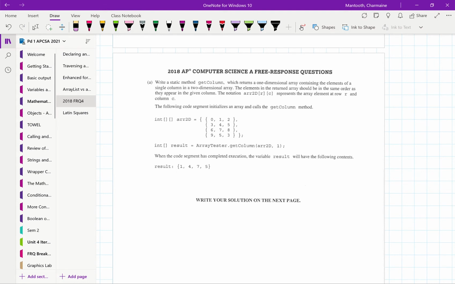So here's where it says, if you call it this way, I'm going to create a one-dimensional array called result, and I'm going to call arrayTester.getColumn. This is the getColumn method. Pass in this two-dimensional array, and I want to return column 1. So I want to return these four values that are going to get stored in this result, and it shows you in that result array what the outcome would be. That would be your result array. Oh, I said 1. 1 is this one right here. I didn't start counting at 0, which of course I should have.